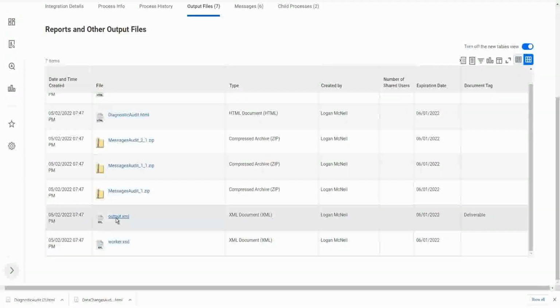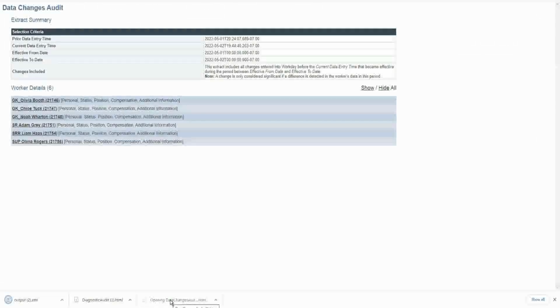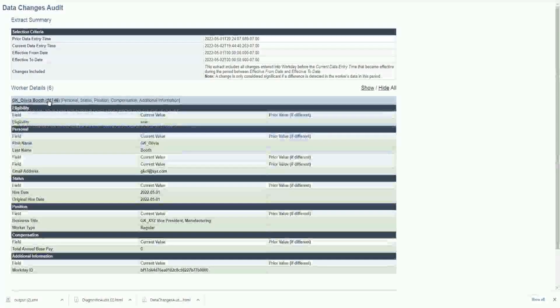And let's see what are the workers that are included there. But first let's look at the data changes audit XML. This will be very, very important for us to identify which are the workers who are hired in the system. So, for example, somebody has hired G.K. Olivia Booth. So if you click on that, it tells you what happened.